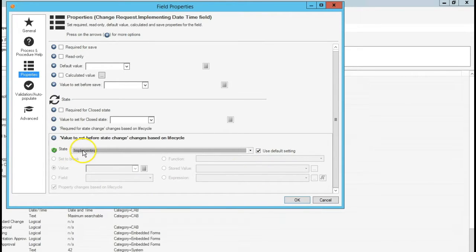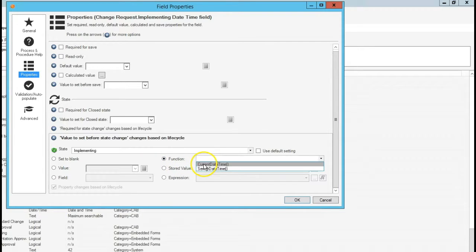So I'm going to select the implementing state, uncheck the checkbox for default settings, and then since I'm going to set it to the current date and time that it moves into an implementing state so I can track exactly when it was moved into implementing, I'm going to use a function for current date and time. You also have a function for server date and time in case it is going to be different based on the user that's moving it into that state or from the server based on time zones, but I'm going to include this as current date and time for now.